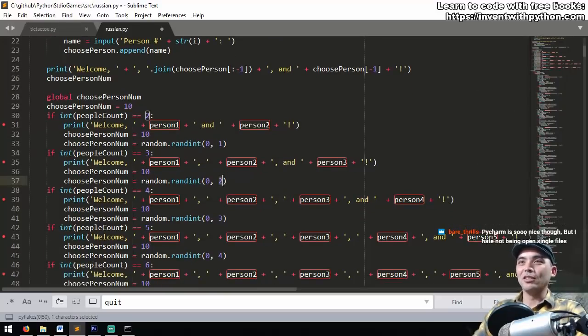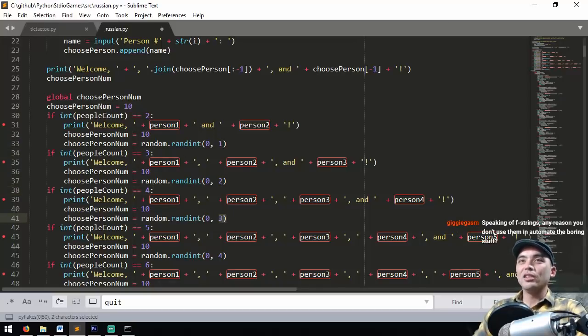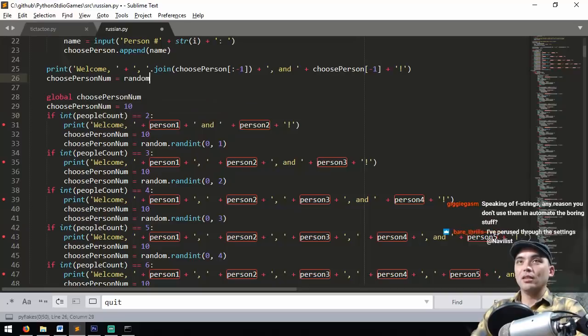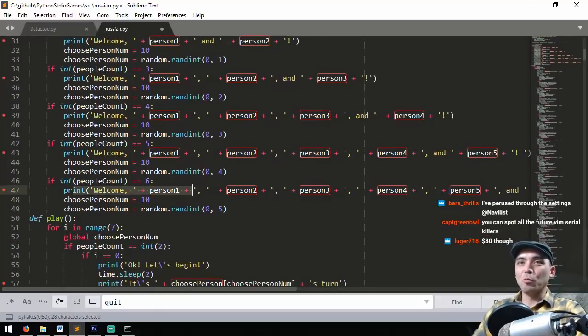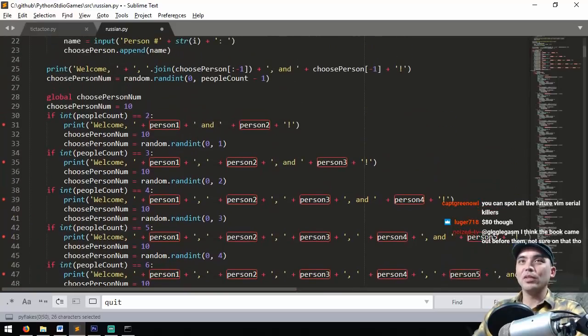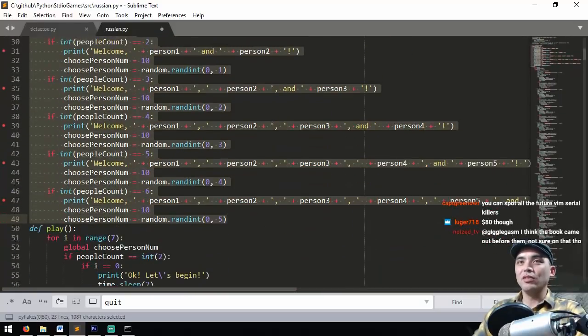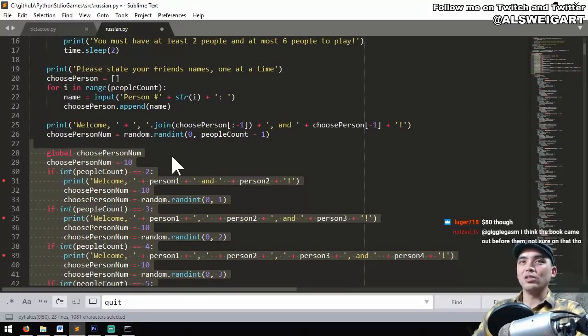So let's figure out the pattern behind this second argument. Whenever people count is 2, this is 1, and whenever it's 3, it's 2, and if it's 4, it's 3. So you can see that this second argument to randint is going to be people count minus 1. So let's go ahead and do that. 0, people count minus 1. So yeah, we've printed out the welcome message, and we've also assigned choose person num, which means we've basically replaced all of this code with these two lines right here.